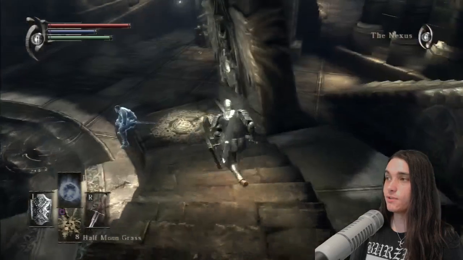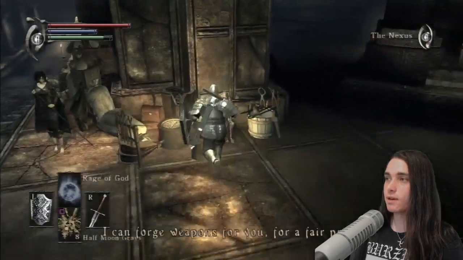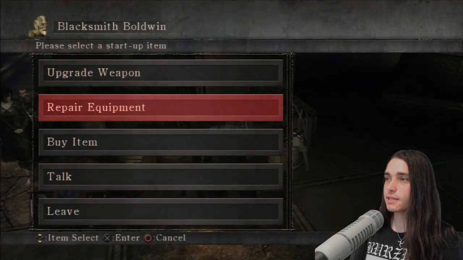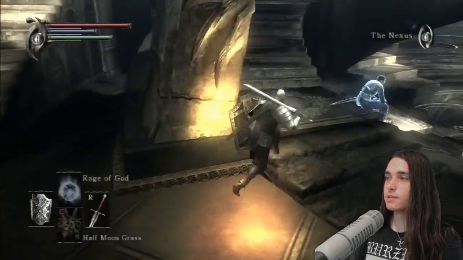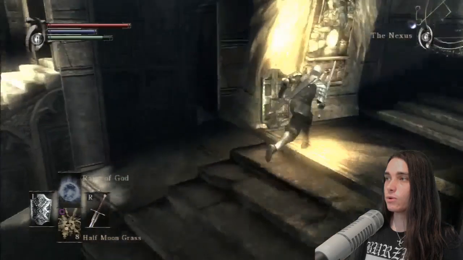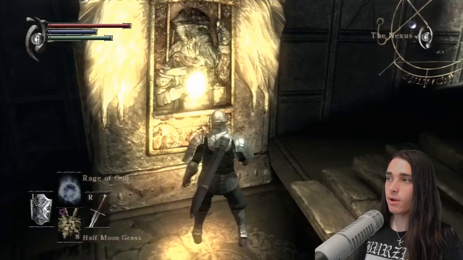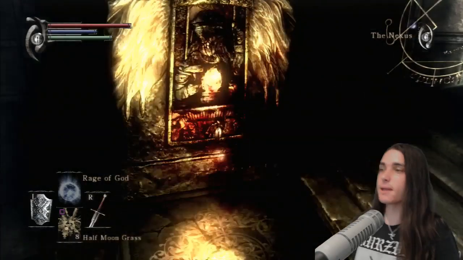Actually, no. Before we do that, once again, we'll go to Baldwin. Upgrade it as much as we can. We might be able to get it to +8 through Baldwin, in fact. So, oh no, that's what we need to do. We need to go into World 2-1 anyway to buy Hardstone from the Filthy Man.